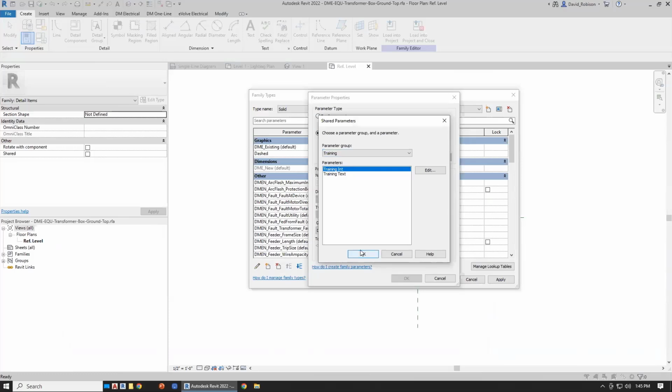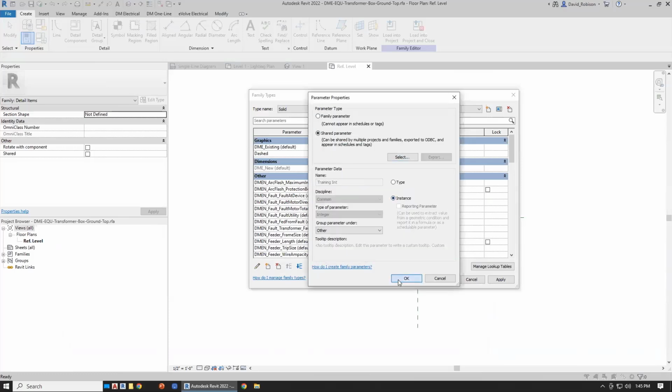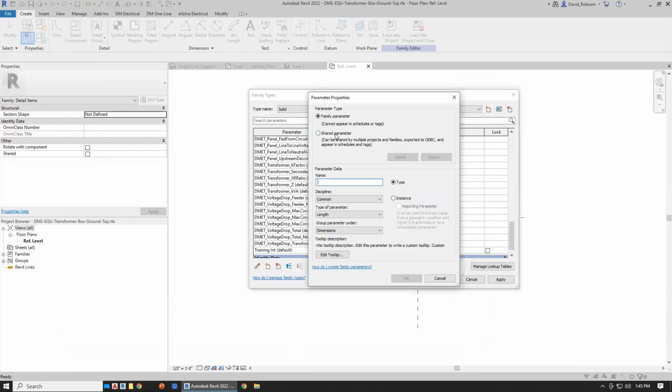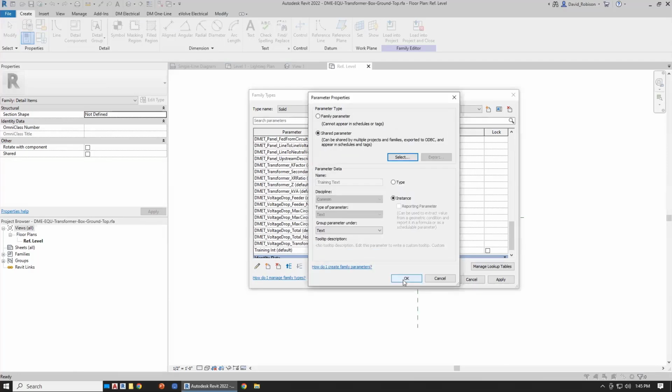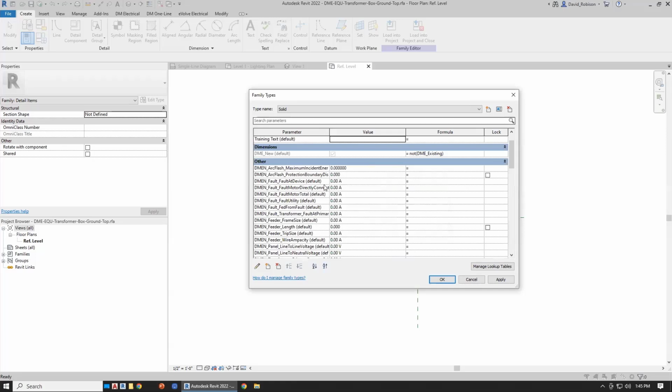Do it the same way. Select our parameter, make it an instance. You do want the ones that you're going to be changing this way to be instance parameters. That way Design Master can have access to them. If they're type parameters, we can't make changes to them. So you want to have them as instance parameters in your single line diagram families.